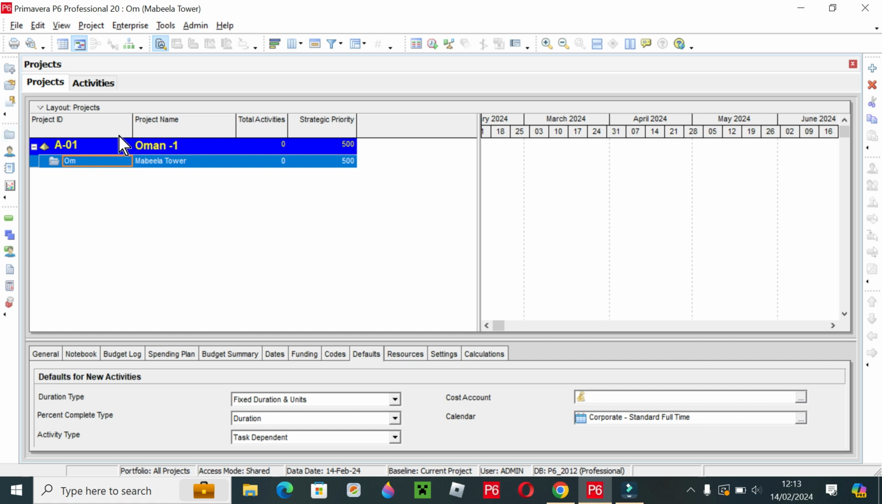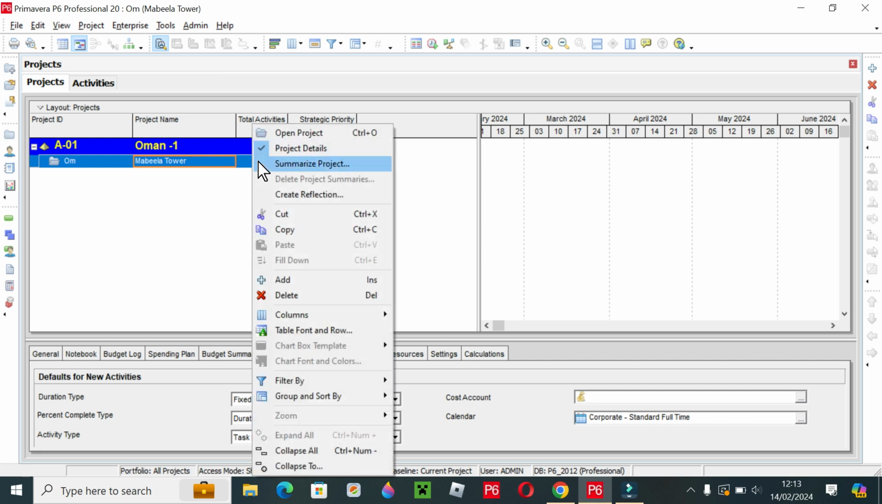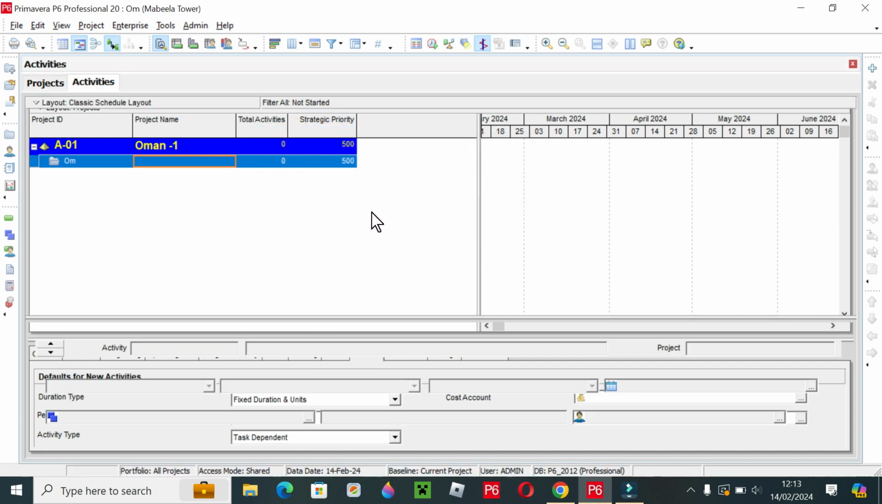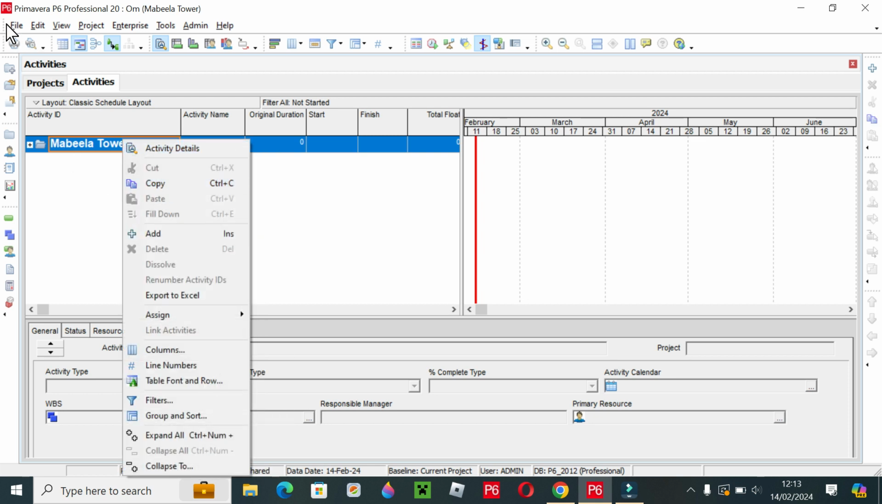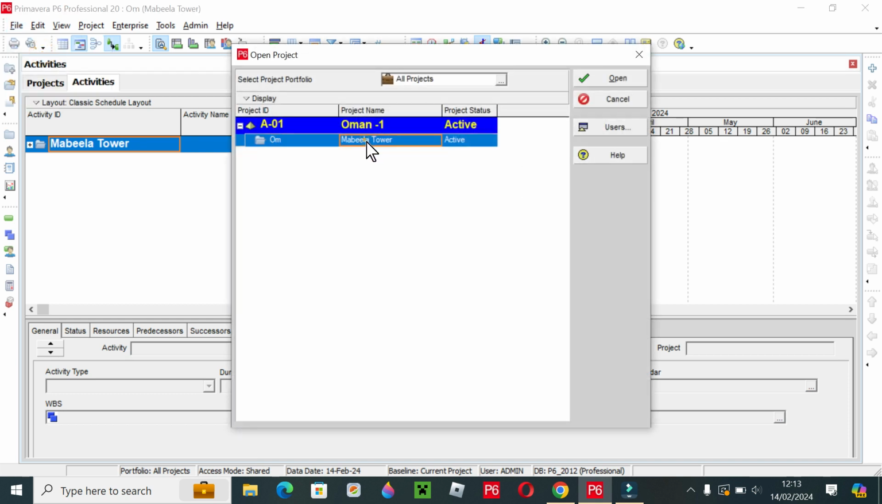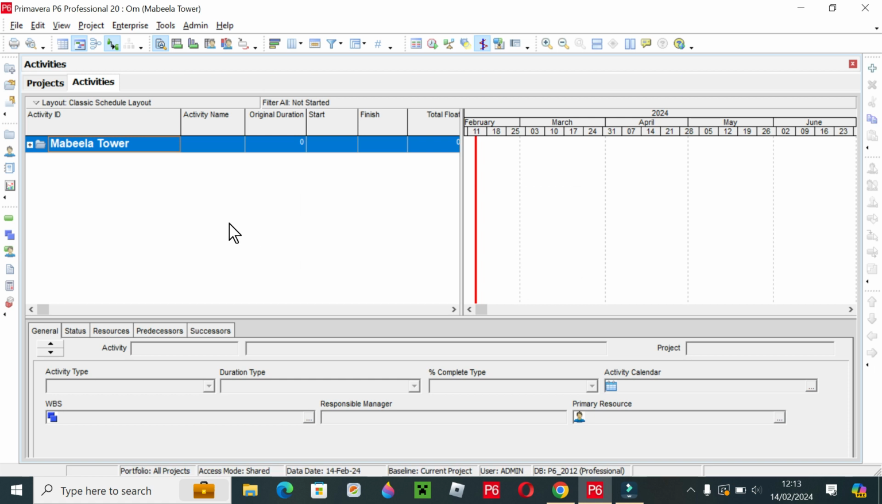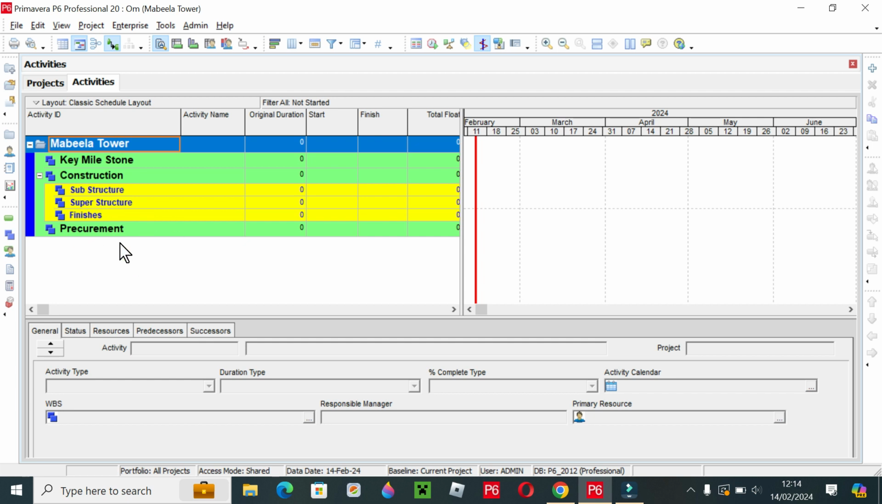Now, viewers, on your screen, this is our EPS, and under this EPS, this is our project, which is Mabela Tower. Because actually, I am in Mabela, so I named it Mabela. You can name it as per your requirement. And in this project, we created the WBS in our last class. So now we can open from here. This is the project. Now here, these are the WBS that we created in our last class.